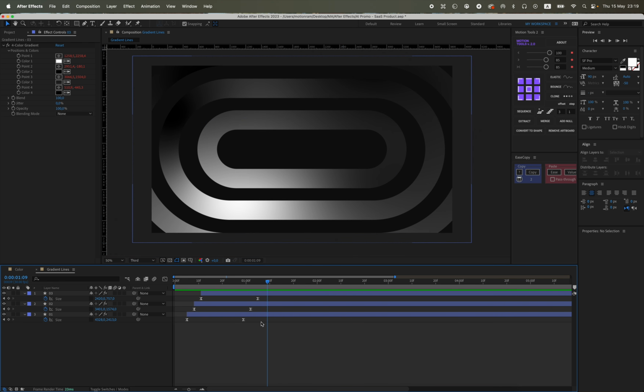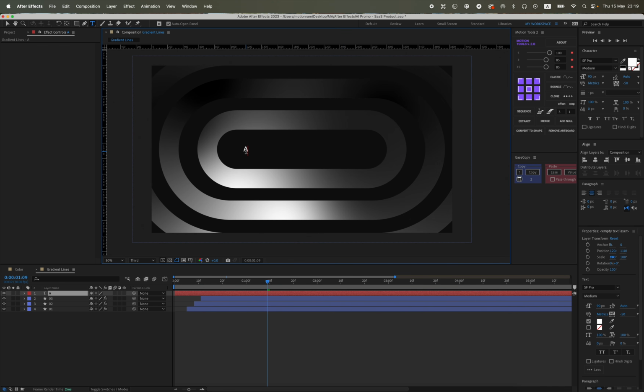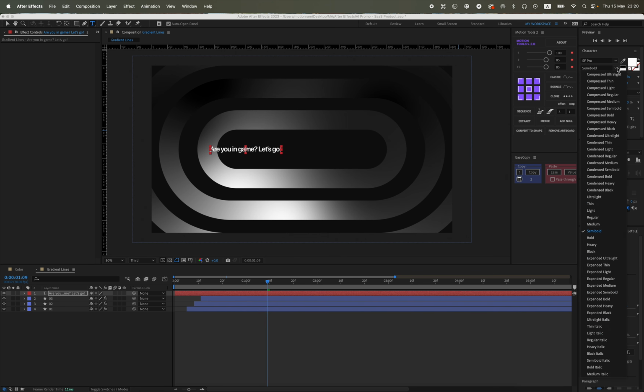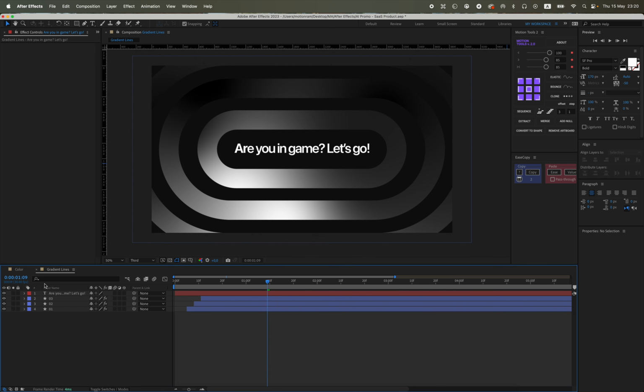Also, time to add some text. I'll grab the type tool and write something like this. For font, I'll use SF Pro. It's one the Apple uses. So set it to semi-bold or bold. Center it, align, and fix the anchor point. Scale it up so it fits nicely in that first rectangle.